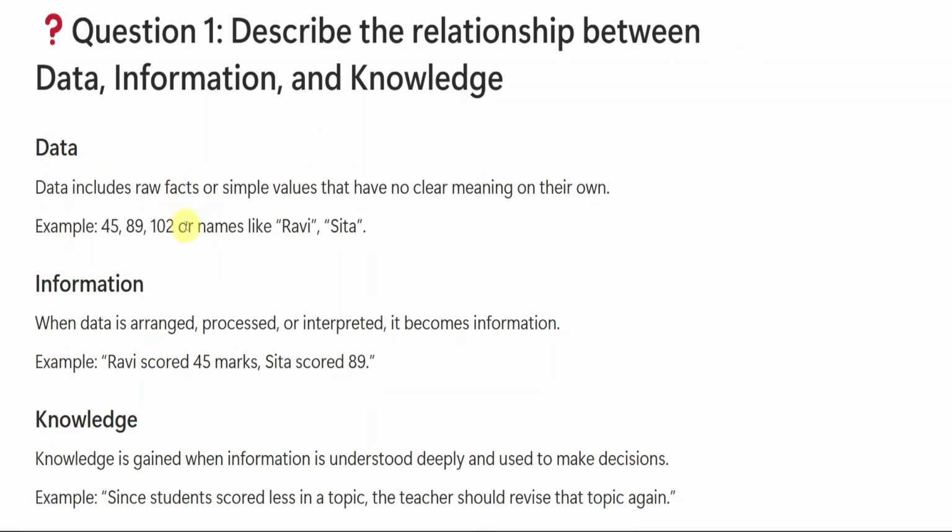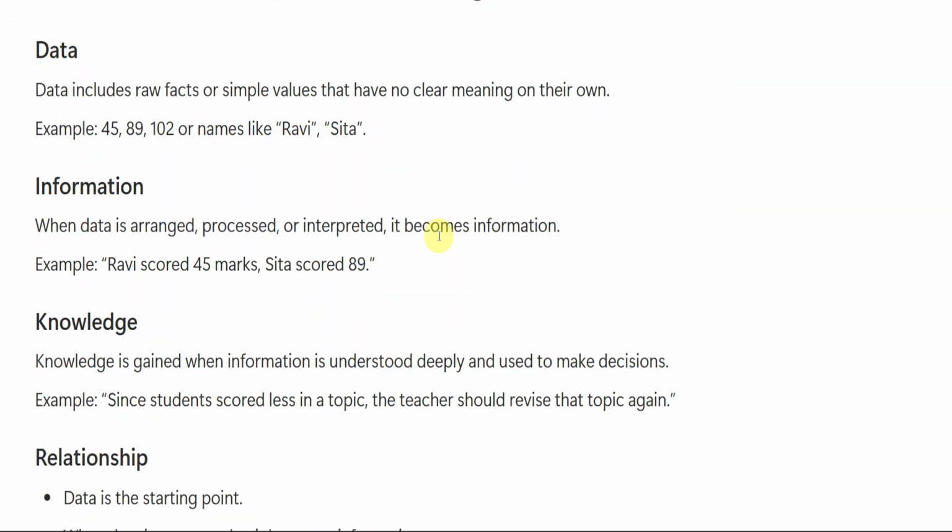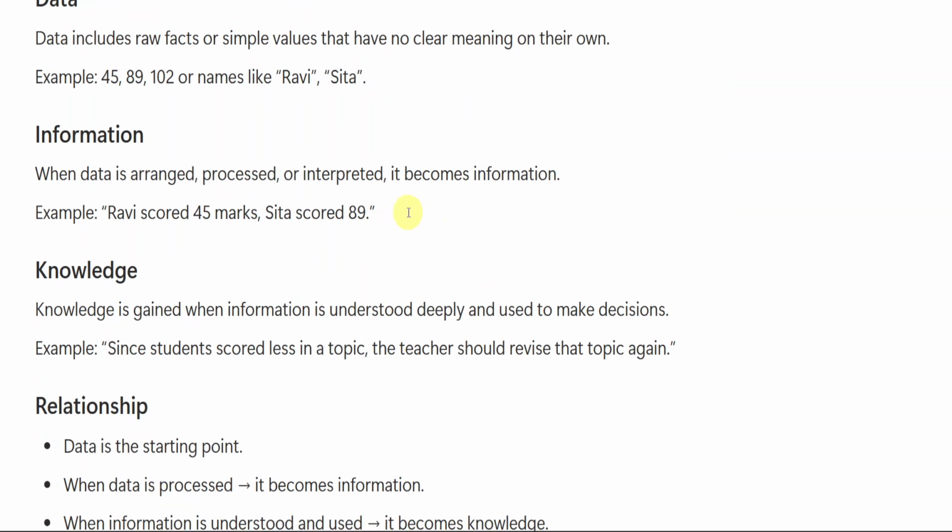Like the examples you can see: 45, 89, 102. These are numbers, right? And the names like Ravi, Sita, Arman, Sahira. These are the names. So on their own, they do not tell us anything. We need to arrange them. So these are the raw facts, simple values that have no clear meaning of their own.